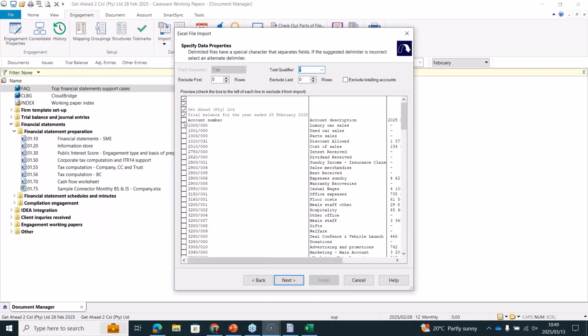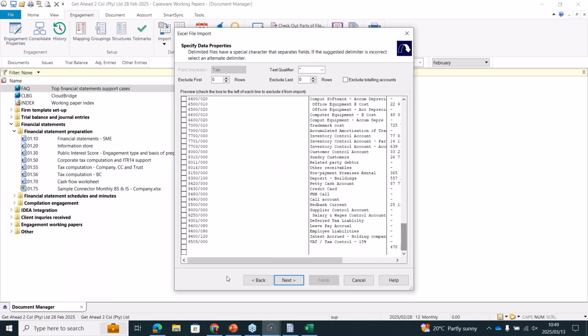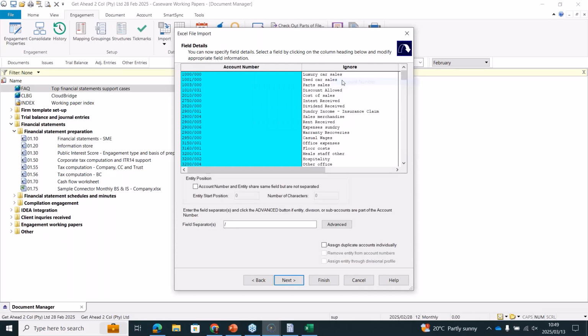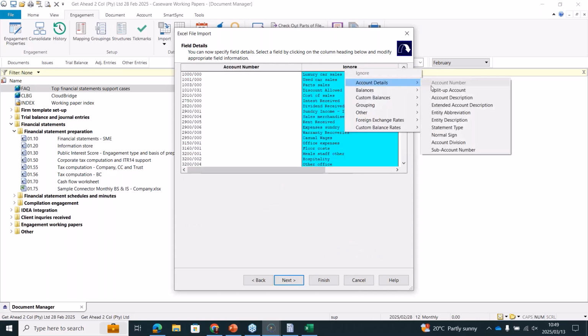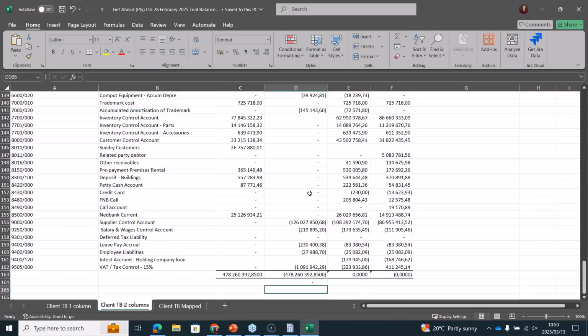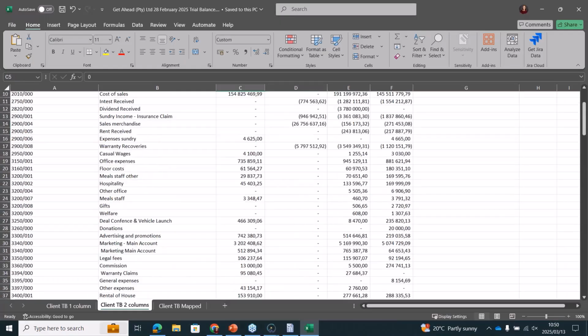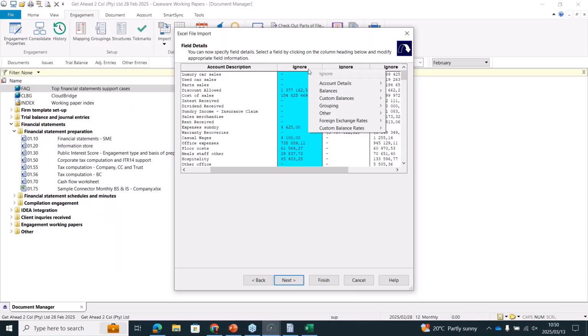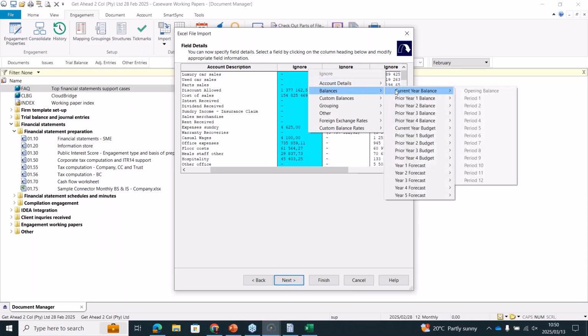And I'm just going to click on the lines that are not accounts that I want to exclude. And here, there's an extra row, so I must just make sure to exclude it as well. And I'm just going to rename my account. So this was my account number, my account description. And now remember, on my Excel spreadsheet, my first column was my debit. I'll just scroll to the top. It's my debits. So I'll click on the column balances, current year balance, and it's period 12.